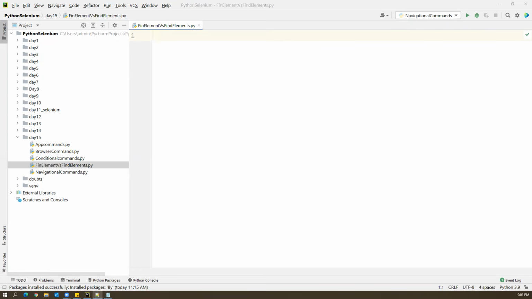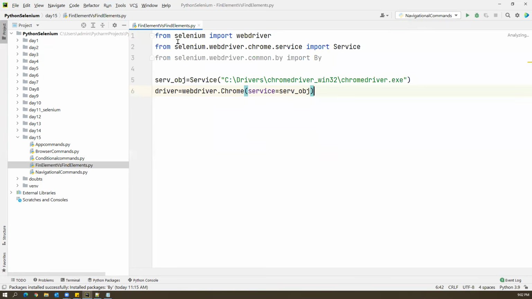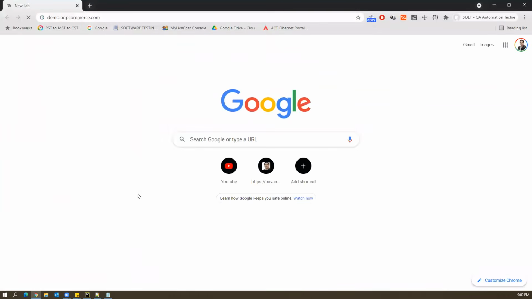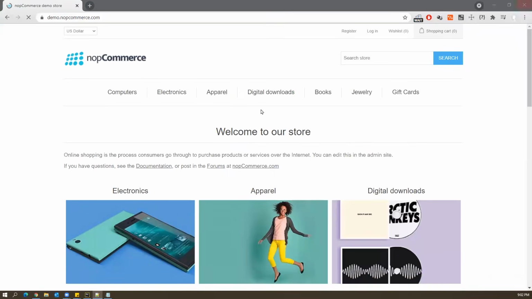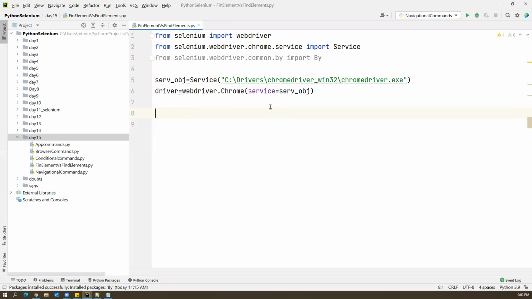Let me copy some code here. Importing Webdriver, Service, and By class, and the location of my driver; the service object is created. Now let me open some application here. Go back to the browser. This is the application URL, so let me open this through the automation script. Go back, I say driver.get, launching my application. This is my application, right?